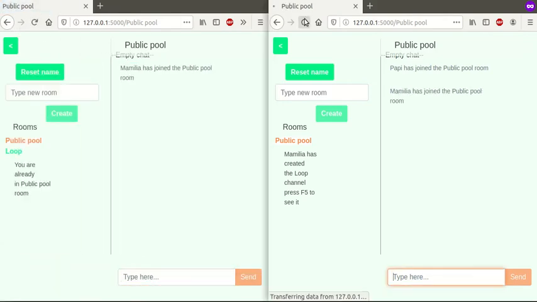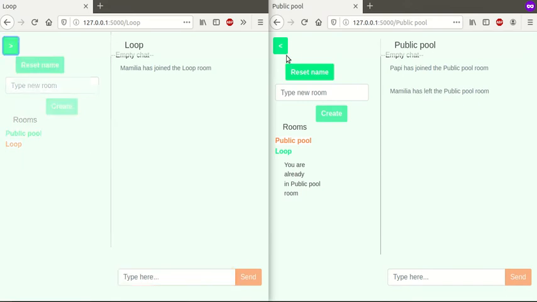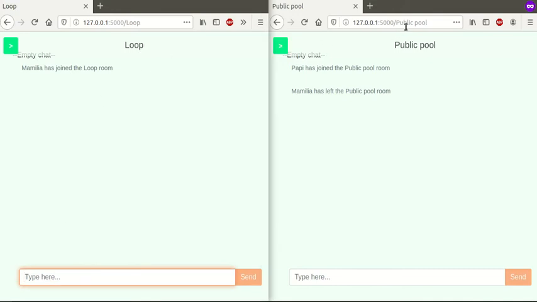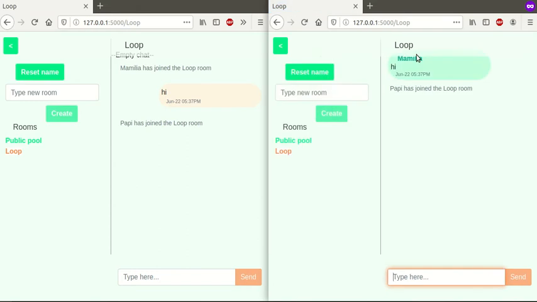User has to reload the page to be able to join it. So let's say I want to type a message here. By the way, I can, yes. So this user is in the loop room, this is in public pool. So if the user is not in the same room, it won't see the message, right? But if it is in the same room, it will see the previous messages and it will be able to respond. As you notice, the user that is sending the message is not seeing his own name. It doesn't need to, but the other users will see it.